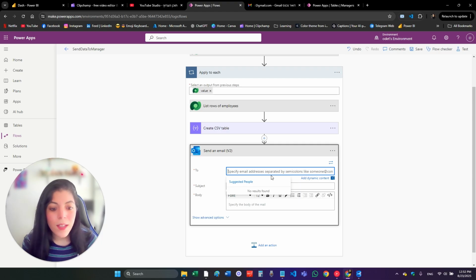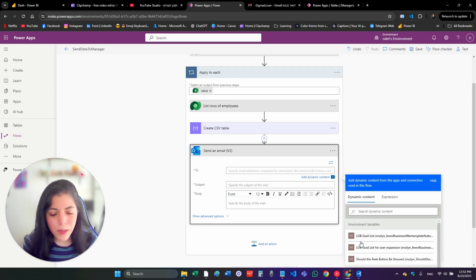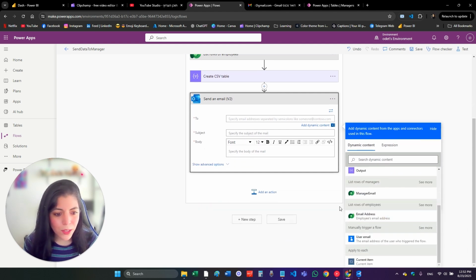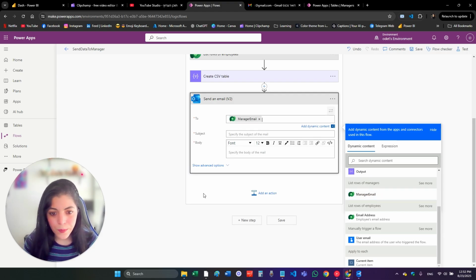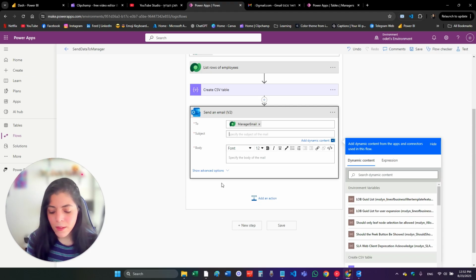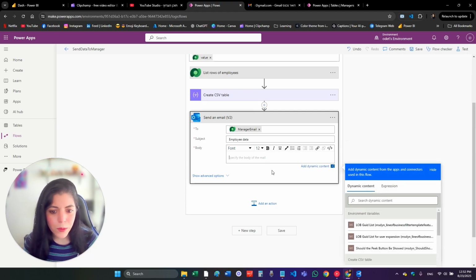Who am I going to send it to? We're going to use dynamic content because I'm going to send it to the manager that we are looping in. So the manager email is the one that comes from the list rows of manager. For the subject, give it a subject: employee data. We also need to give a body, which is the content of this email. So we can say attached is the employee data.